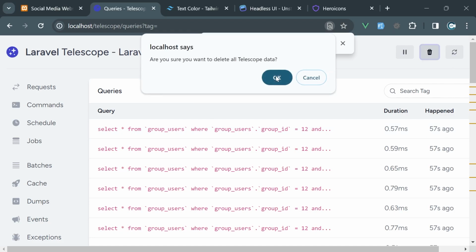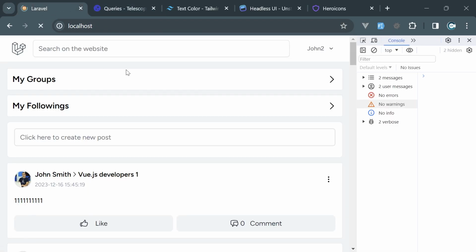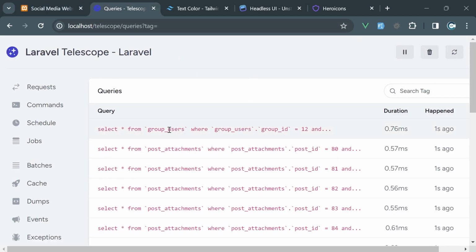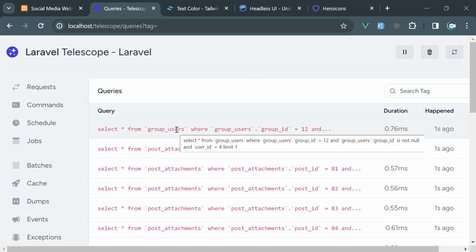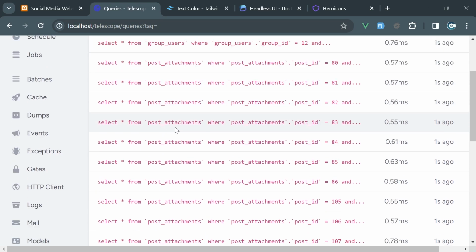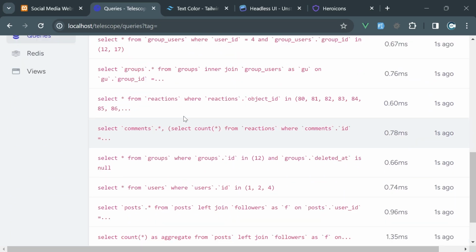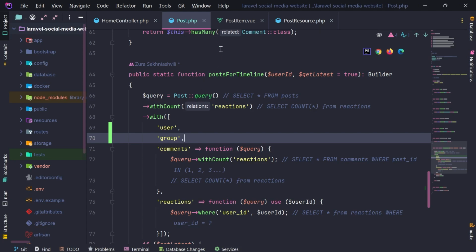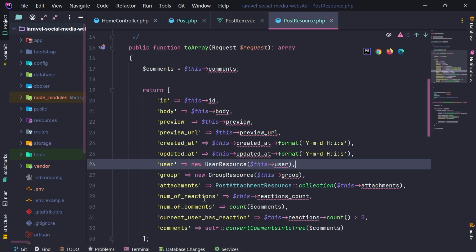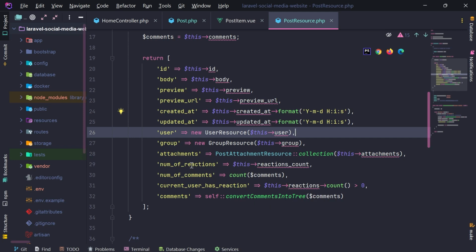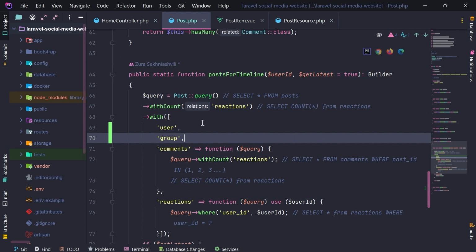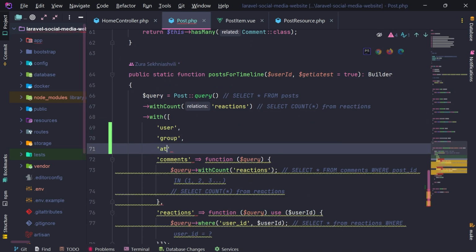Now let's clear everything and reload the home page and see. Okay, so now we have these select, we have these post attachments. We have a much smaller number of queries, if you notice. Now we have these post attachments. I think we are using the attachments here. So inside these posts, we have to select with attachments as well.